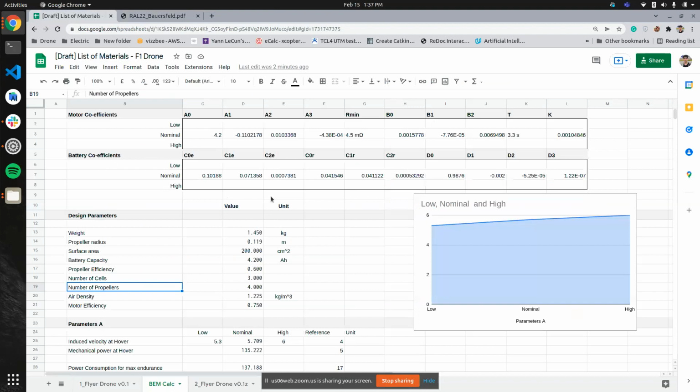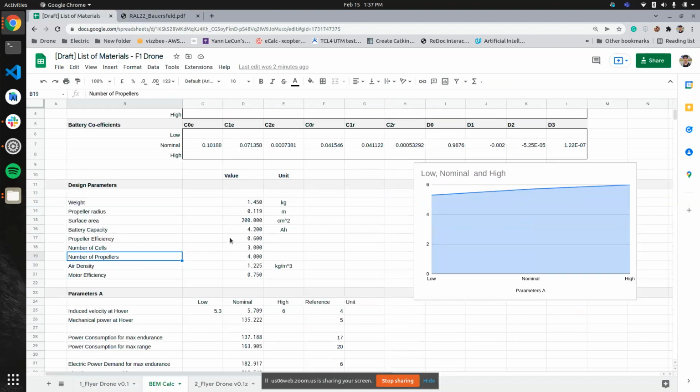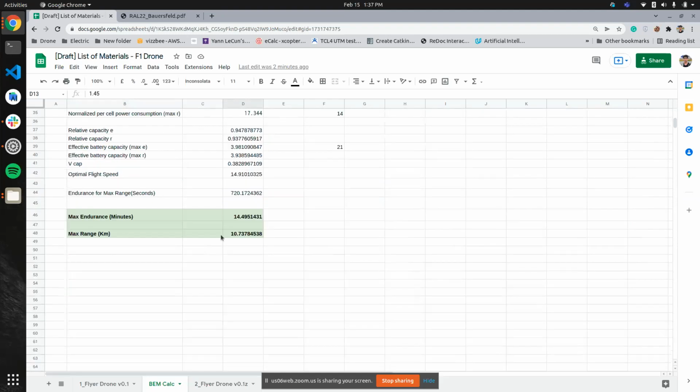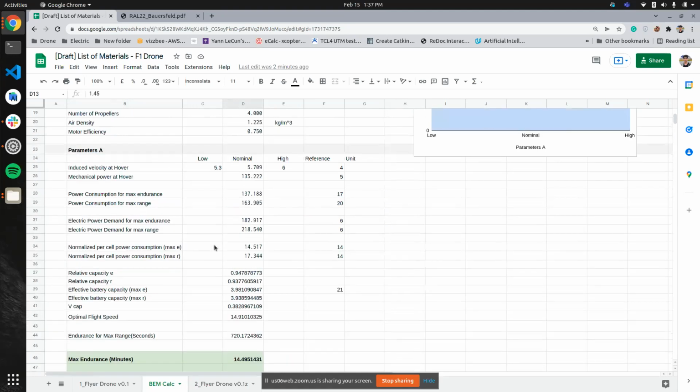The link, I think we can also share with the community. You can join our Slack to access this spreadsheet. The good thing about the spreadsheet is you can change any of these parameters. You can modify the weight or the propeller radius, and it will automatically tell you the maximum endurance and the maximum range that particular drone model can cover.